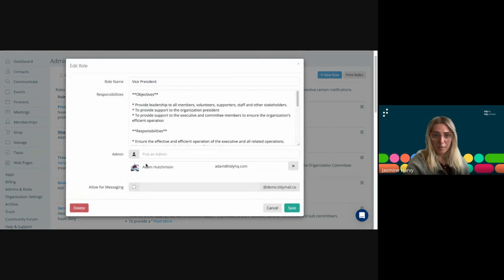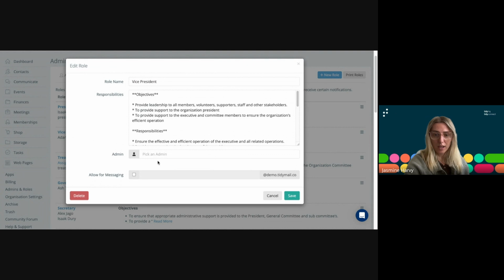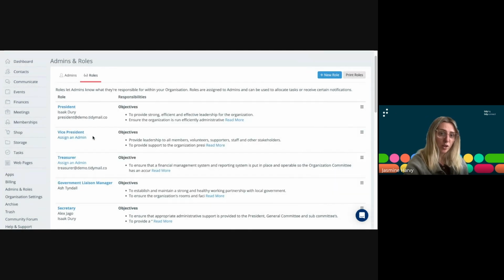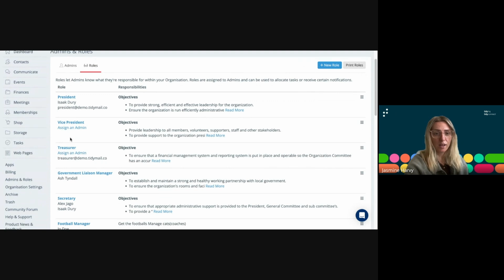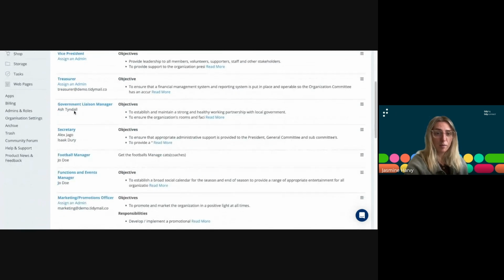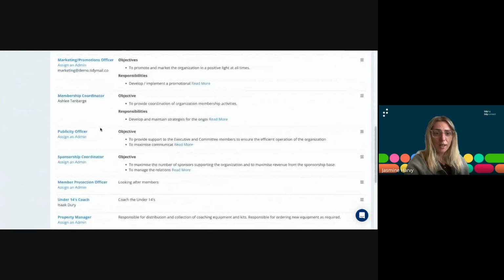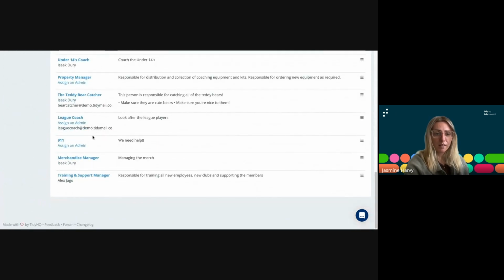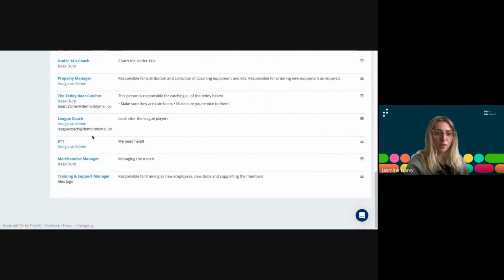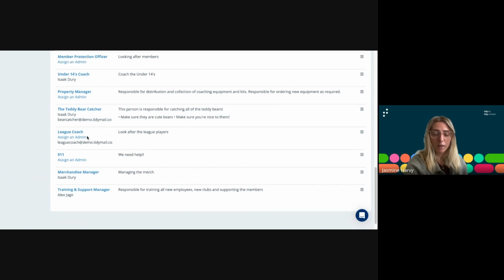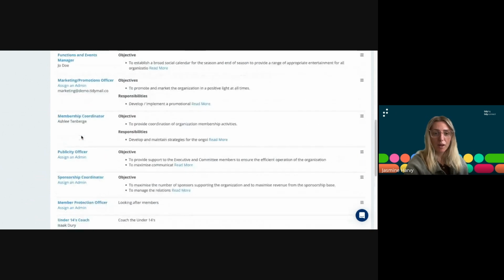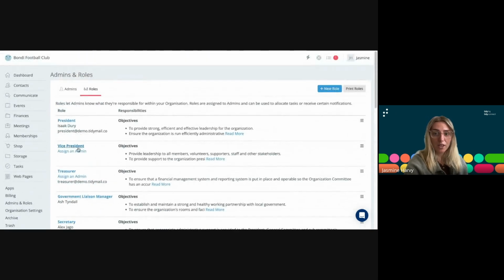If we click into vice president, let's just say Adam's no longer there, but we haven't filled the role, we could just click save, and that will show you that's currently a vacant role that needs to be filled. So make sure all these roles are up to date. It's really important because if you're using tasks or you want to see who's responsible for what within your club, it's going to be really vital and key for you to keep managing it.